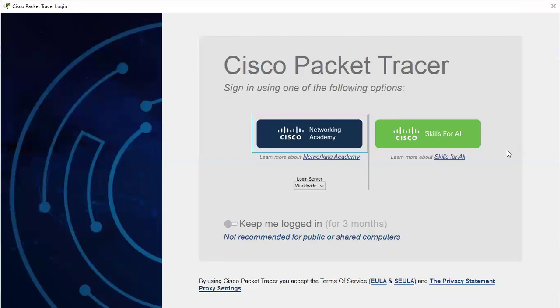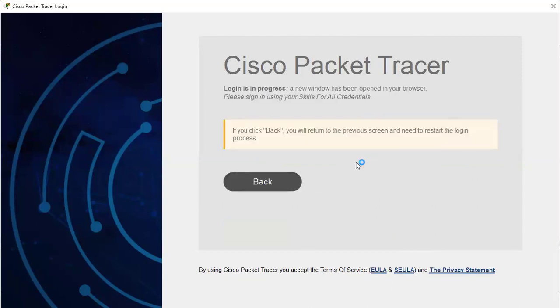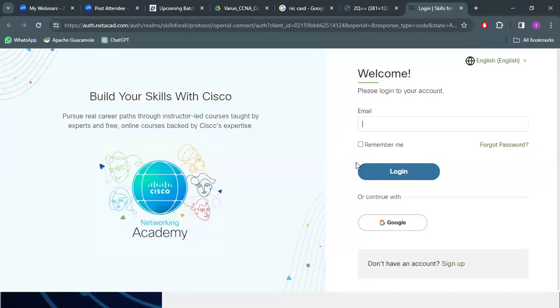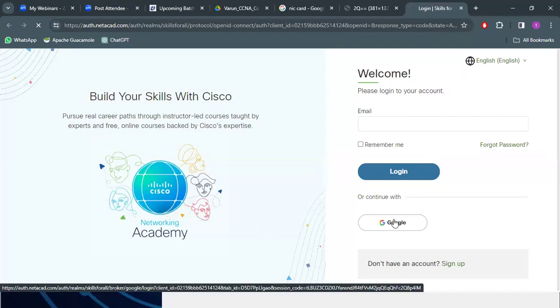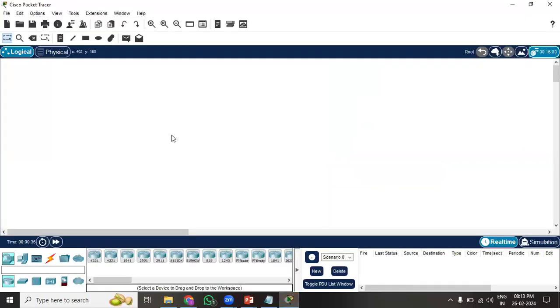Okay, you can see Cisco Packet Tracer here. It is asking me to connect, so I am connecting to my Cisco Packet Tracer. It is asking me to log in to Cisco Network Academy. So I will log in directly with my Google. I am successfully logged in because I already registered. And this is my Cisco Packet Tracer.